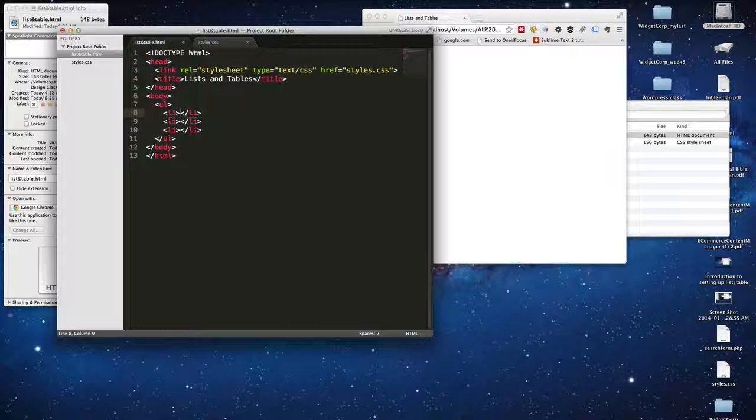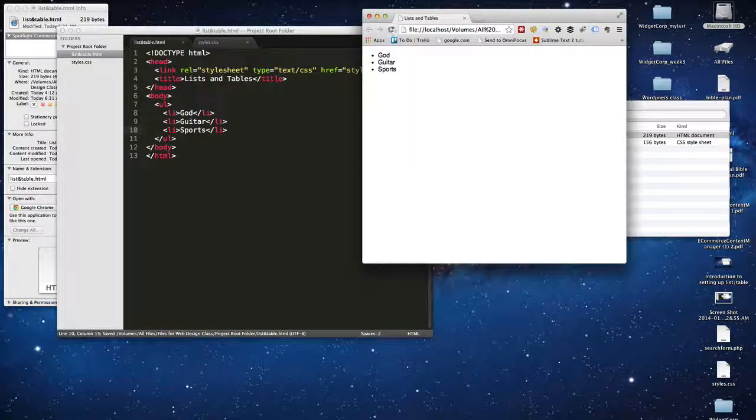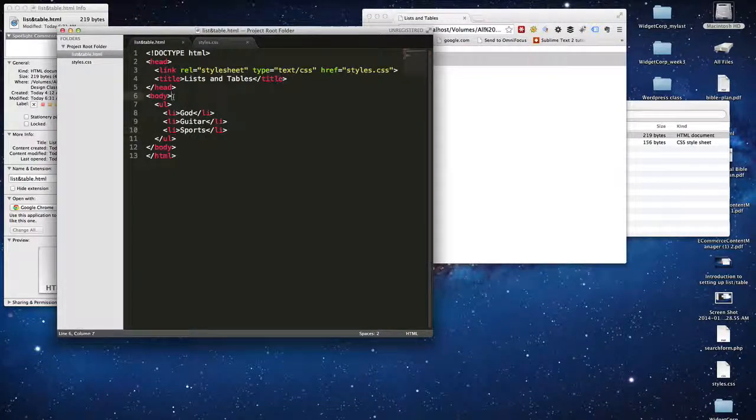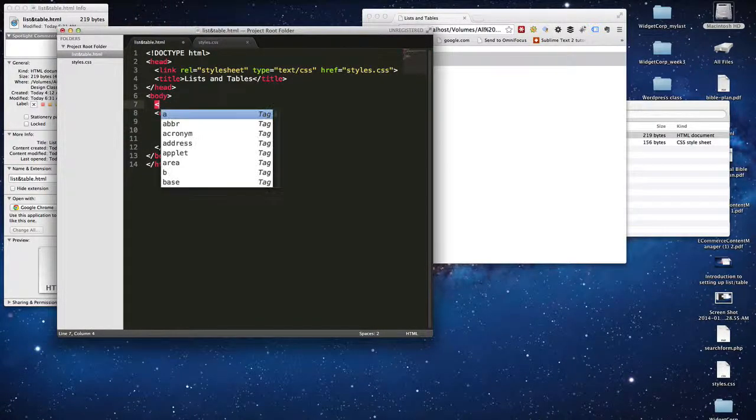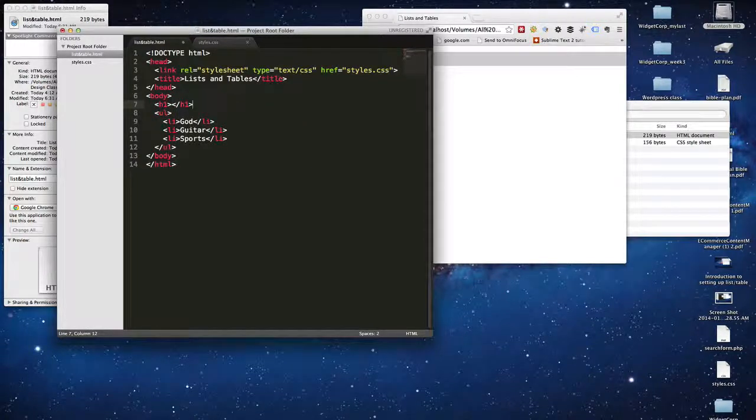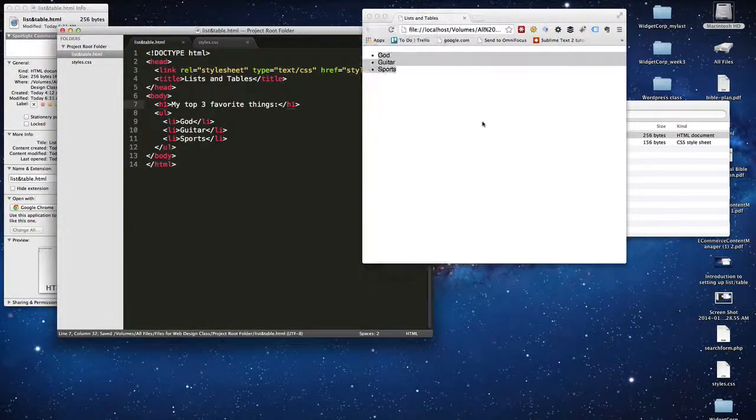Okay, so list item. I'd like to know what my list item is going to be about, but let's start with these. My list items are going to be God, guitar, and sports. And I'm going to refresh, and you can see that it's created a bulleted list, 1, 2, 3, in the order that I've created. Now, if I wanted to have a header for this list, I would just create a header tag, and mine is going to be H1 with the opening and closing tag, and in between I'm going to say my top 3 favorite things.